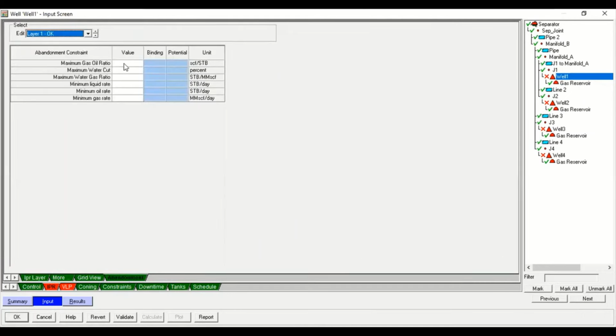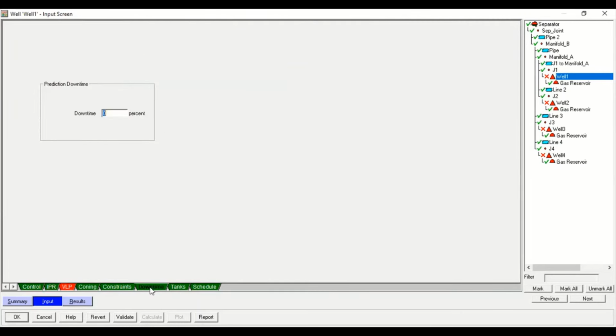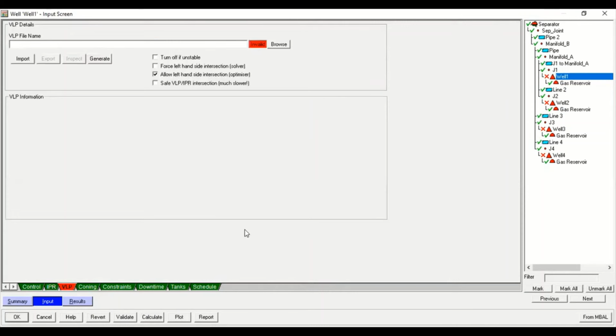Again, abandonment, leave it as it is. No constraint, no coning, downtime 0, tanks, schedule, now VLP. We can construct the VLP by using generate, or we can also import if we have created VLP files from Prosper. I have created 4 VLP files from the Prosper, but let's check if we generate the VLP instead.